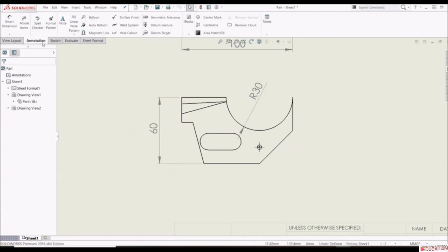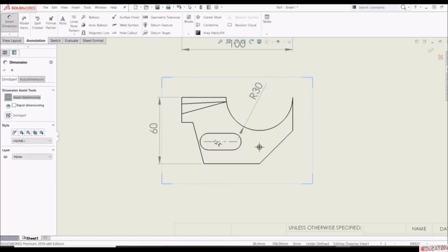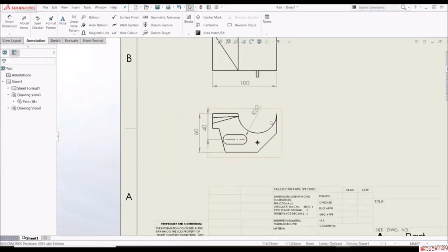The other way, let's delete this. The other way is that we go to annotation and center line. So we can click this line and this line. And now we have a center line here. Okay, and now we can go to smart dimension and we can make dimension here.